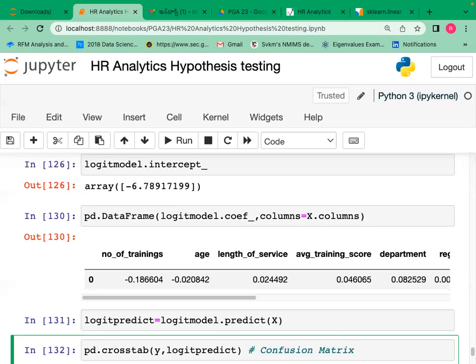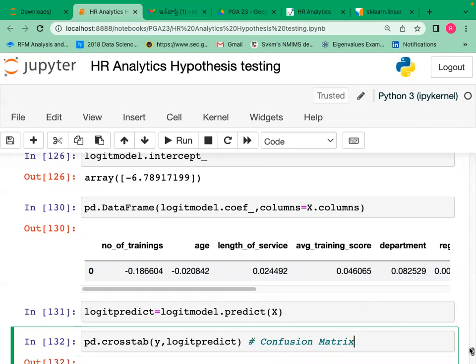Got it, all of you? Now, if you want to see other metrics, have all of you done till this point? Got it? All of you got to this point?